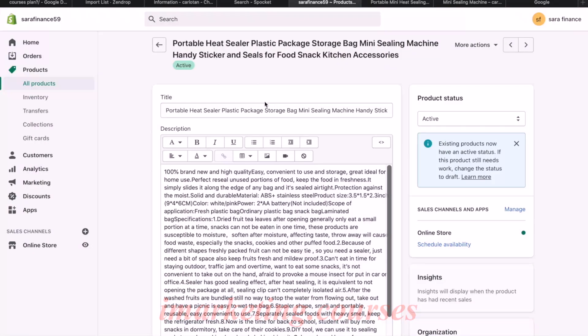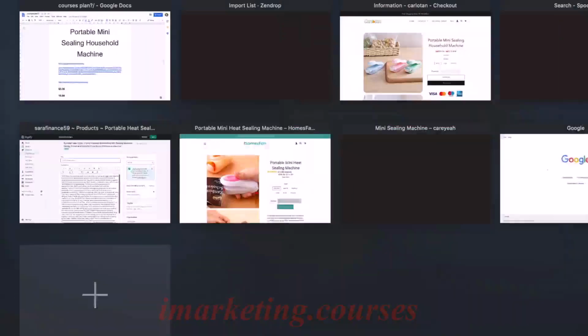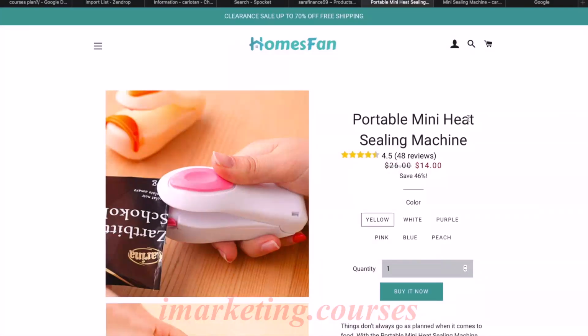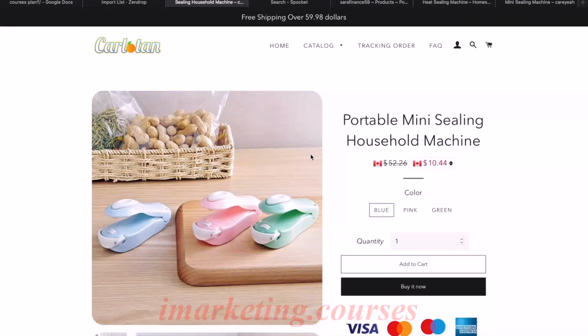So first thing I'm going to say is the title is way too long. So we're going to get rid of all of that. And I just want to see what the other people are naming it. So this person is naming it portable mini heat sealing machine. So I think this is the best one because that's basically what it is. But anyways, we know it is the portable mini. So that's the title.